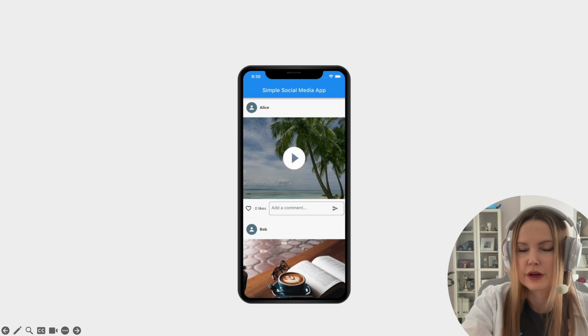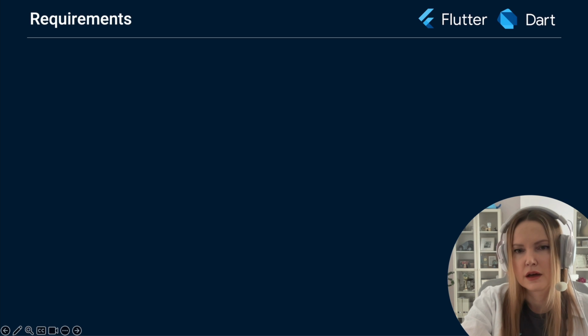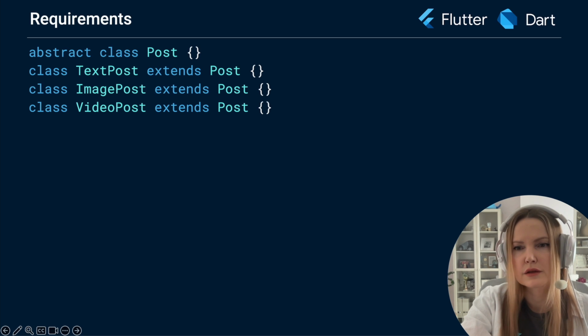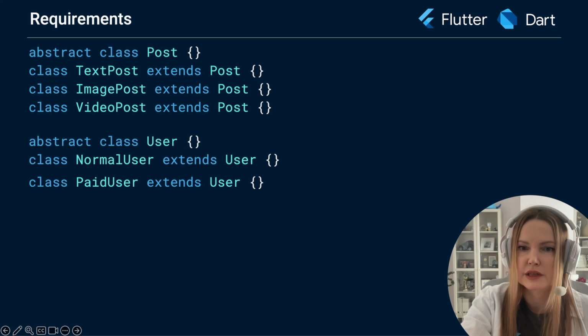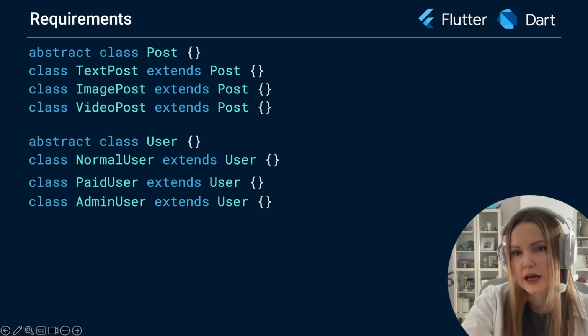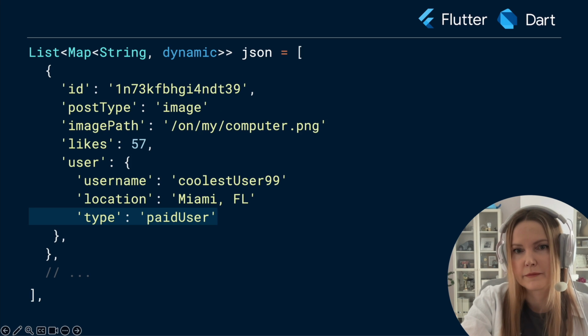Imagine a project manager comes to you and says, hey, let's add video posts to our feed. Not only that, but let's also introduce the option for users to pay for extra features. So we need to add another user type. And just to cover all bases, we also need admin user because obviously all apps need admin users. With these changes, our class hierarchy gets more complex and so does our incoming data. Actually, our JSON doesn't change much. The most notable addition is a type field in the incoming user data.